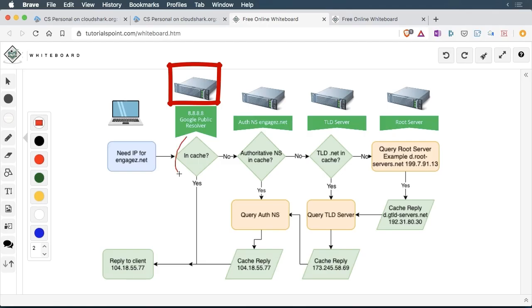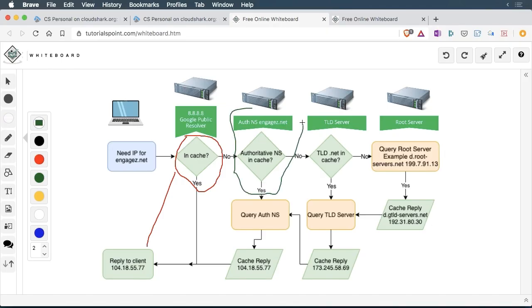If it's in his cache, then he's just going to reply. Boom, done. If not, then what he's going to have to check is the authoritative resource for engagez.net. Does that authoritative server have that IP address in his cache? Awesome. If he does, we'll just go ahead and query the authoritative name server. That server will say, oh yeah, I got that over at 104.18.55.77. It's fabulous. Go there. Okay. And that works perfectly.